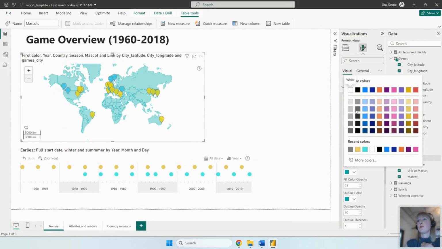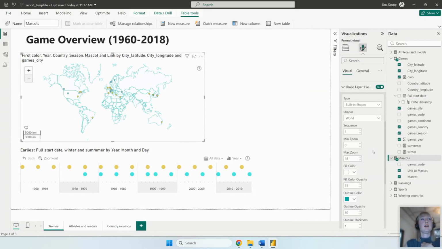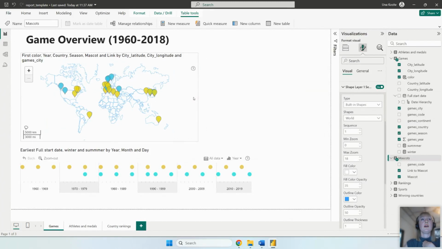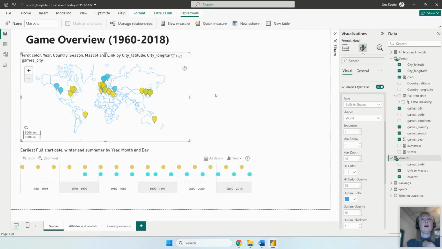I can also customize this. Let's say I want it to be empty. I want a different outline color, something like this. So, and I have my map visual.